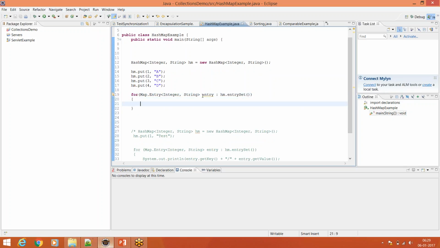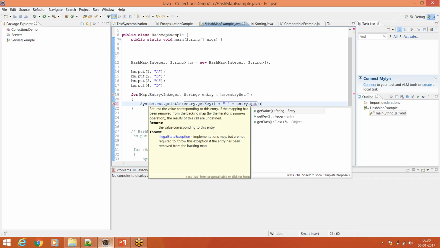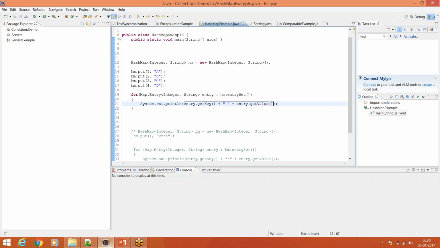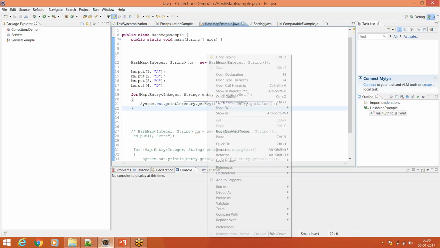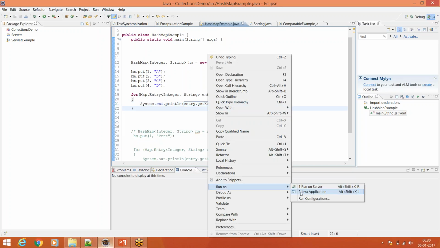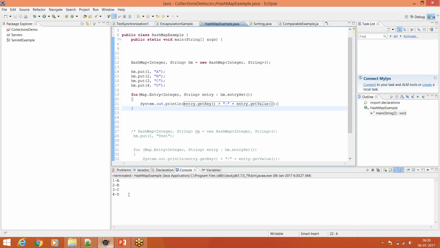So this is how you iterate through a map. You will say get me a key. You can get the key and values using getKey and getValue. These are the two functions which are used to get the key and to get the value. Now if you run this, Run As Java Application, you will see 1 A, B, C, D.